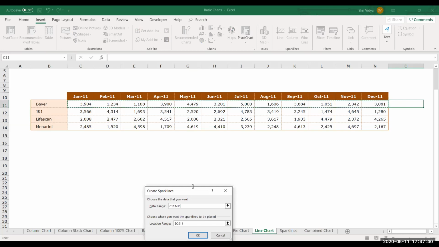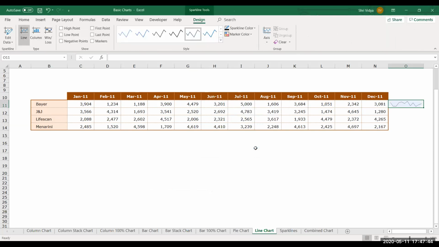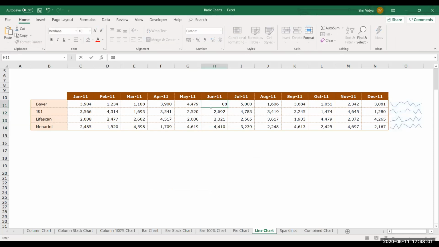I'll choose this and click OK. You can also drag it like this to other cells, just like a formula. See, these spark lines are also known as in-cell charts, which when you change something over here, it also changes over there in the chart. You can see here, so there's again a drastic drop that occurred.